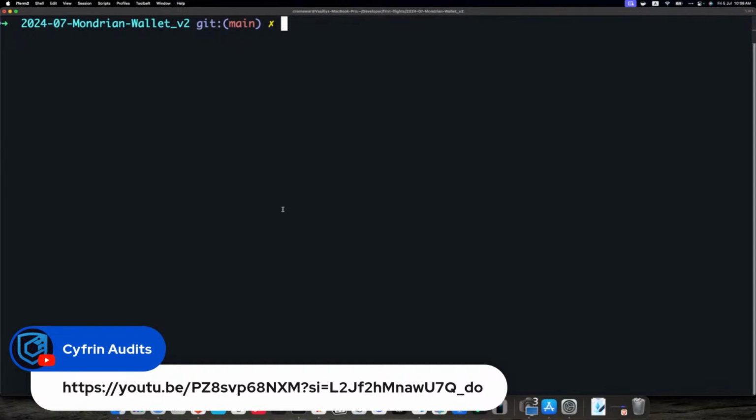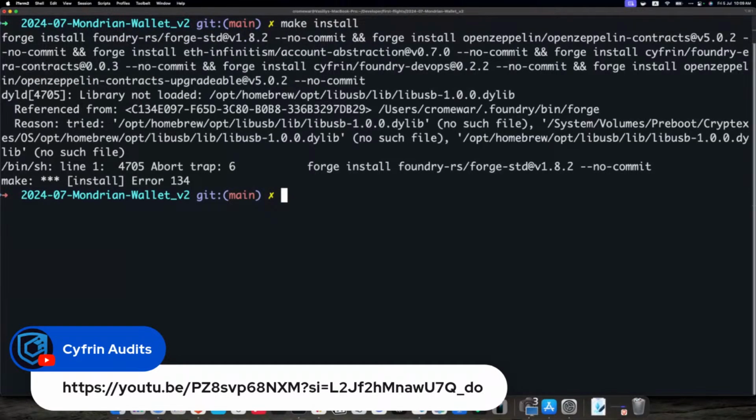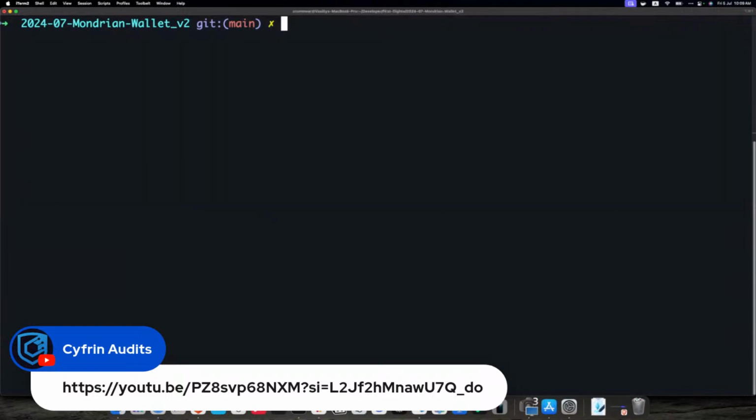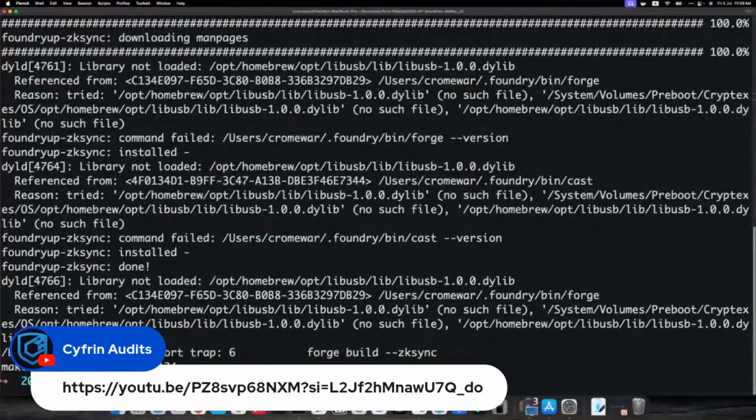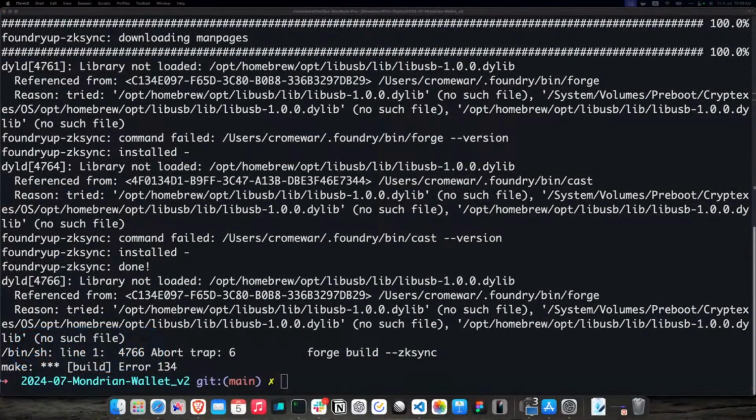And of course, the first thing we need to do always is to do a make install. I already have this, so let's use a make build. I'm going to have a small problem over here, as you are going to see right now. And for those of you using macOS, this is important for you to know. If you are using the fork for zkSync for Foundry, you are going to see that this is refusing to compile, and the reason is because we have a missing library. So you are going to install it using brew or Homebrew: brew install libusb.